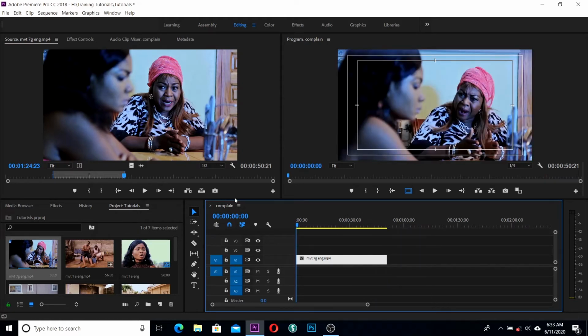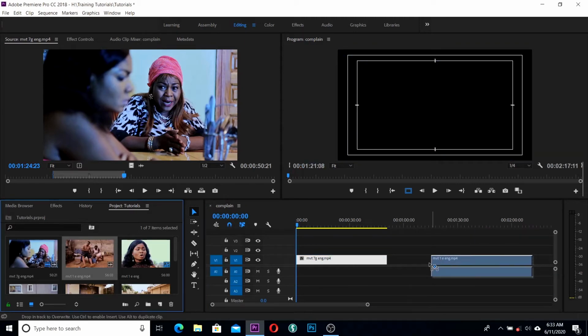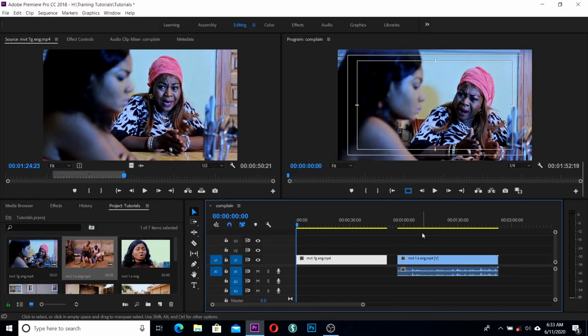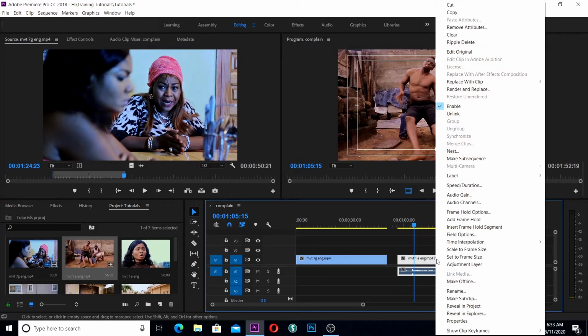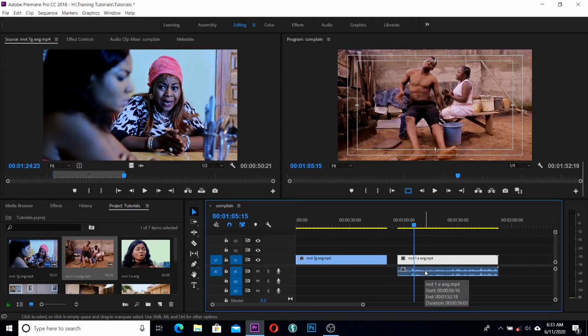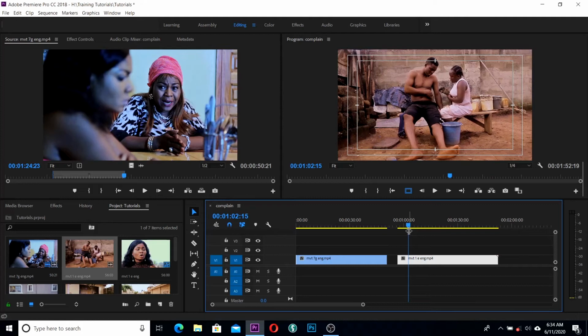That is one. The other way, which is common, is by dropping your clip on the timeline, the exact clip that you want to unlink. Then you right click, you scroll up to where you see this unlink and you click on it. It unlinks it and you click on the audio to highlight it and delete. So you've unlinked the audio. So these are the 2 ways to unlink audio from your video clip.